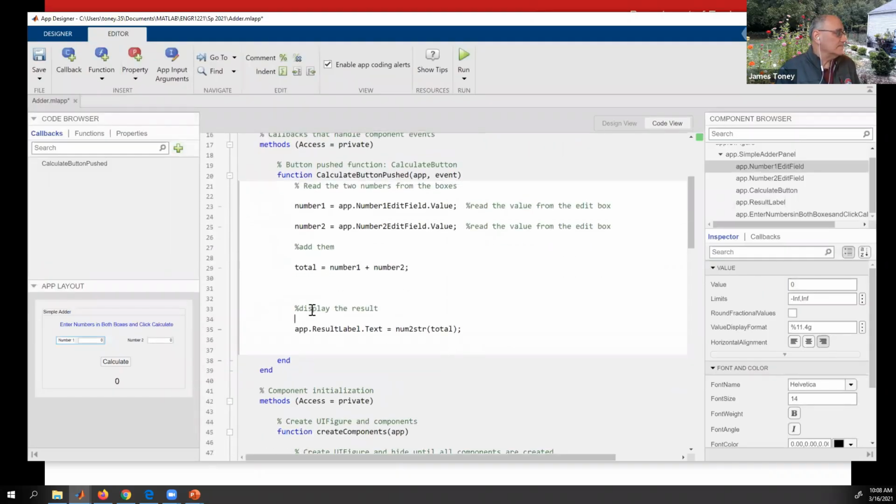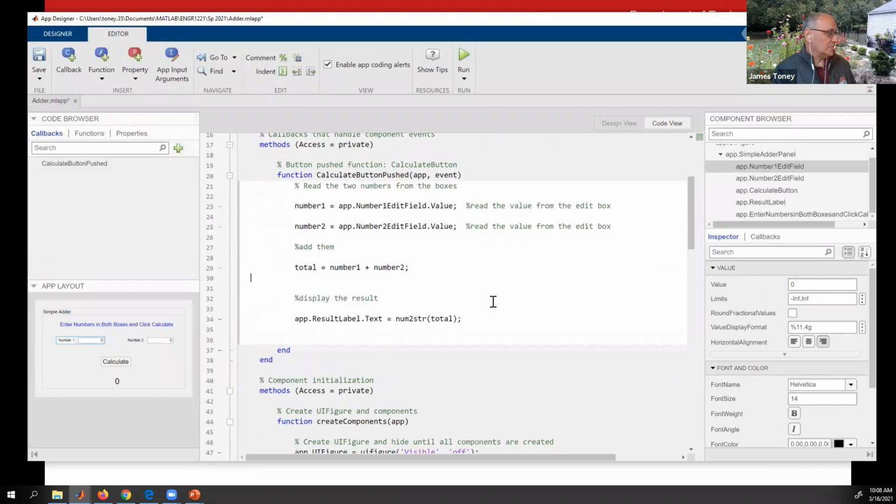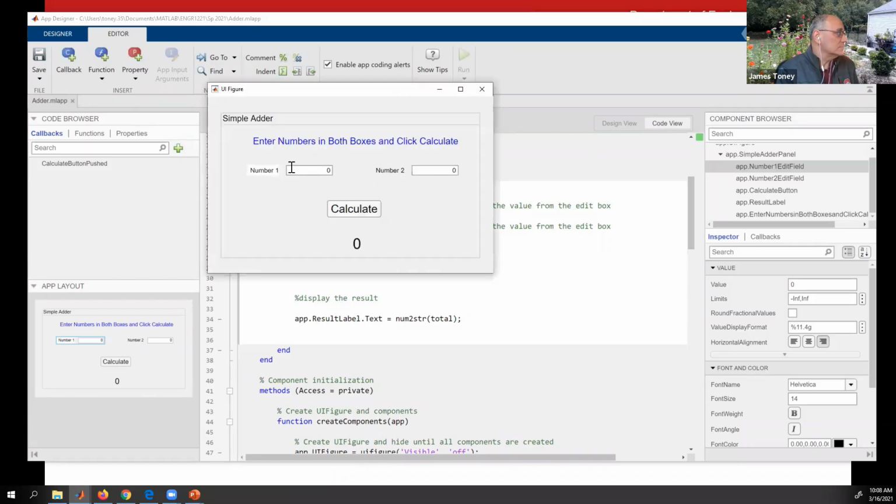All right. And that should do it. So let's run that and see if it works. Well, I think it worked. The problem is I didn't make this wide enough, so it couldn't display it. So let's go fix that.